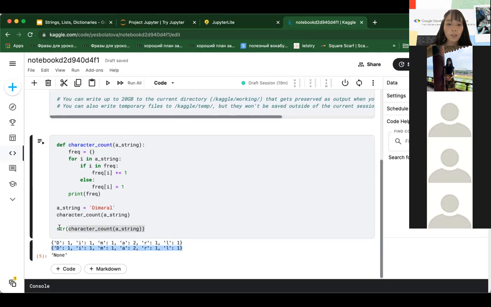Then we are trying to convert something to a string and we receive None. Why is that? This is because we have nothing here, since we didn't return anything. If we didn't return anything, then there is nothing to convert, okay?